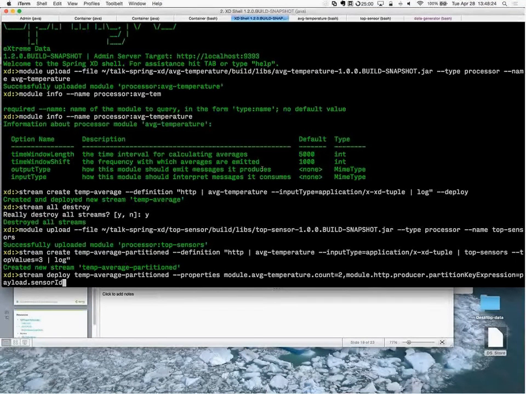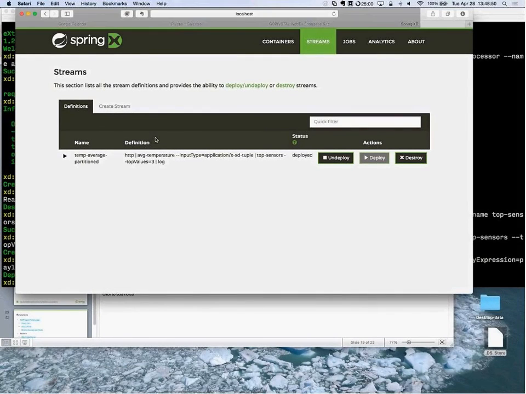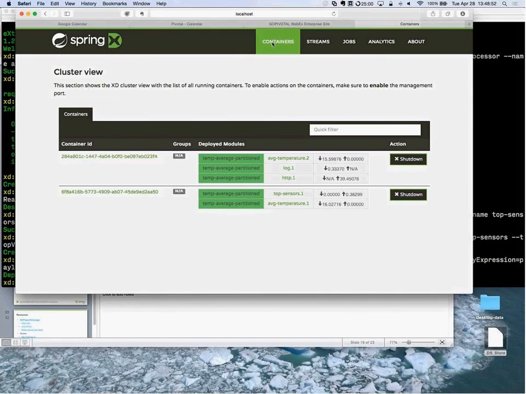Internally, the default strategy for Spring XD is to hash this value, and do modulo by the number of modules. So indeed, the odd and even sensor IDs will be distributed to the 2 running modules. I'm deploying the stream right now. Let's take a look at how that looks.